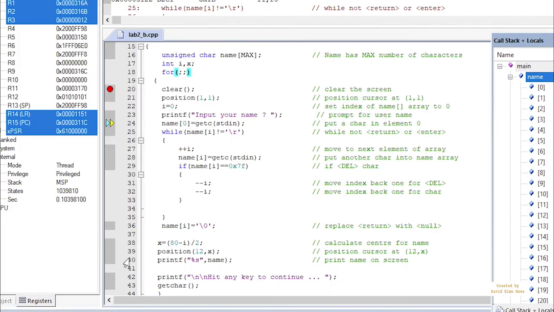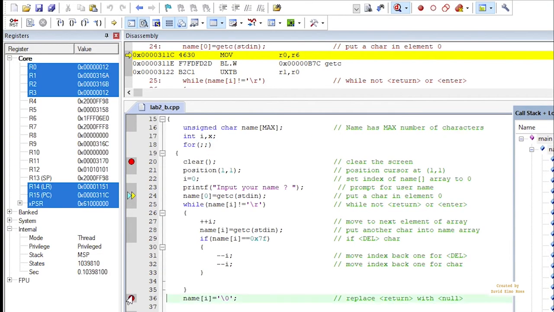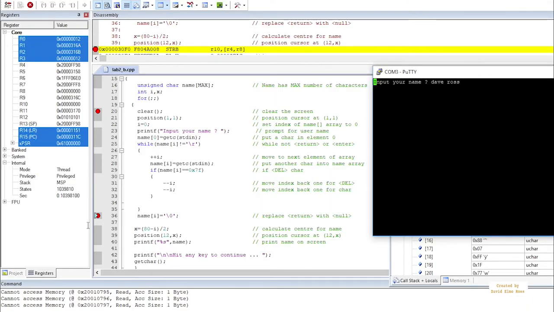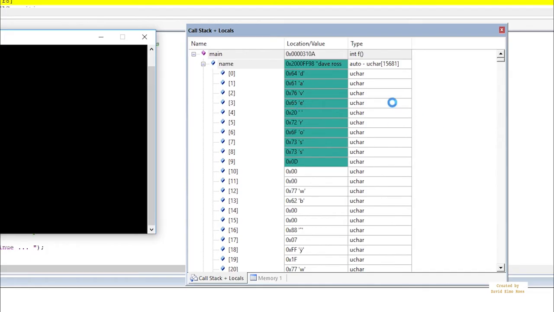So I'm going to set a breakpoint down here at this line, and I'm going to run down to that line. And right now it's got input your name. I'm going to say Dave Ross, hit enter. And right now we can see that we're down at this line here. Let's take a look at our array. We can see in our array we have DAVE space ROSS and a 0D, because the 0D is the carriage return or enter key that we've hit here. So our carriage return goes in as a 0D.